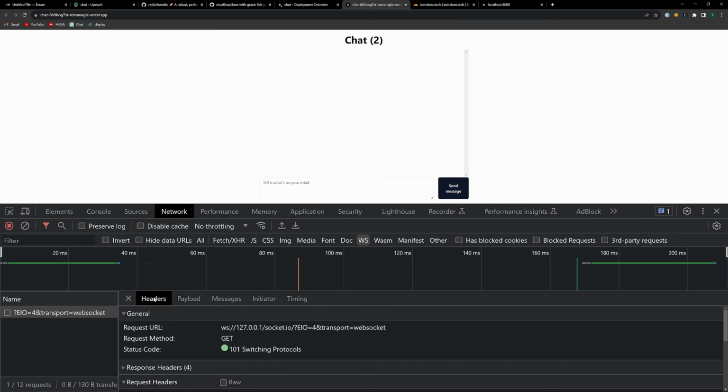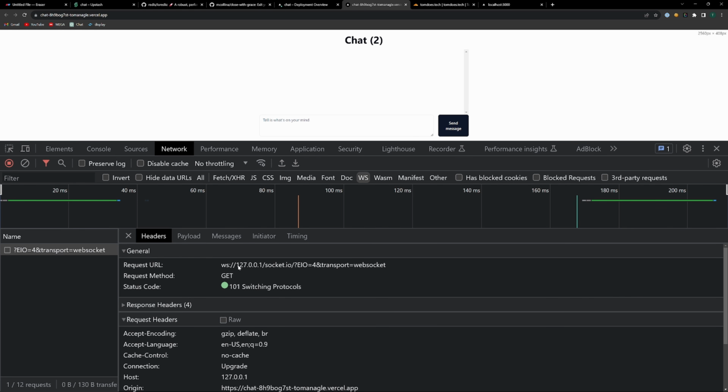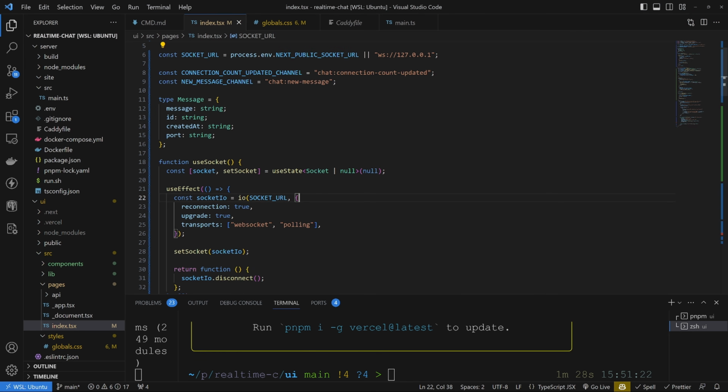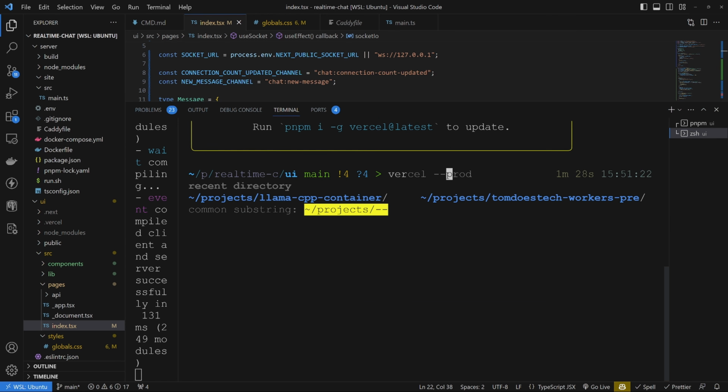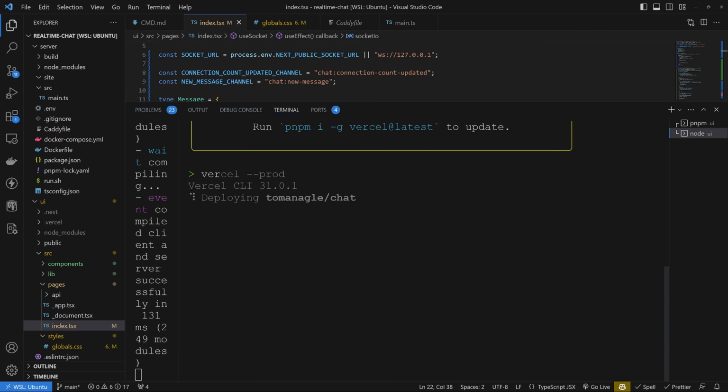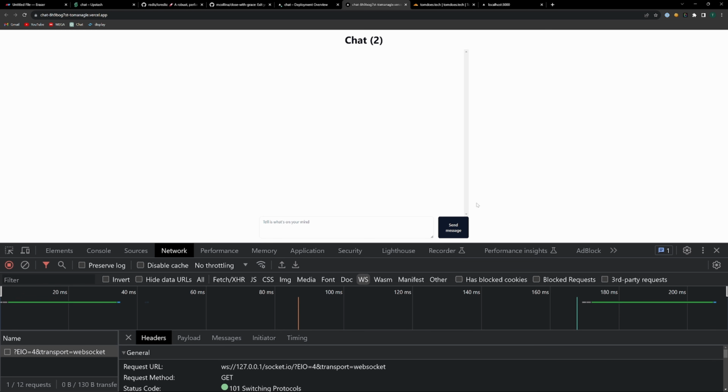And you can see that we have connected to a socket, and that socket is 127, and that's because we have the backend running locally. So let's trigger another build so we get the new environment variable. I can say vercel --prod, and this is just going to create our deployment and push it straight up to production. While that's running, let's go configure our domain.